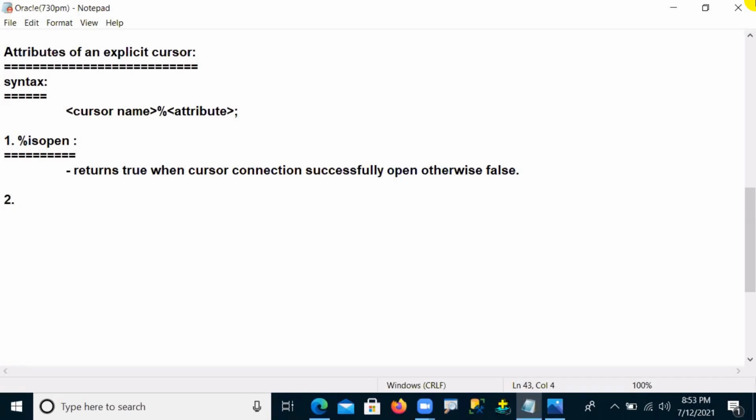The second attribute is called percent found. This attribute returns true when the cursor is having data, otherwise false. So when the cursor is having the data, it returns true. If it is not having the data, then this attribute returns false.